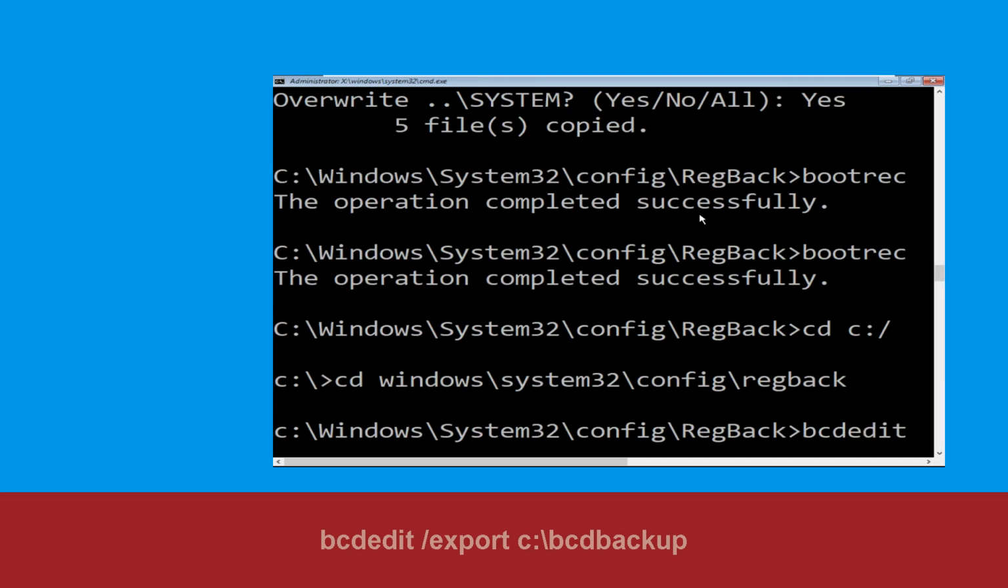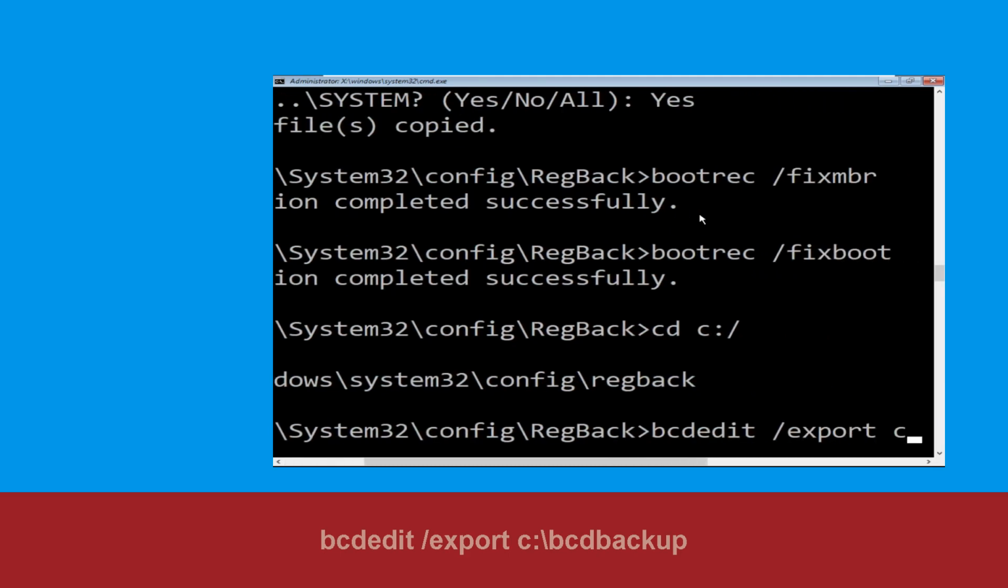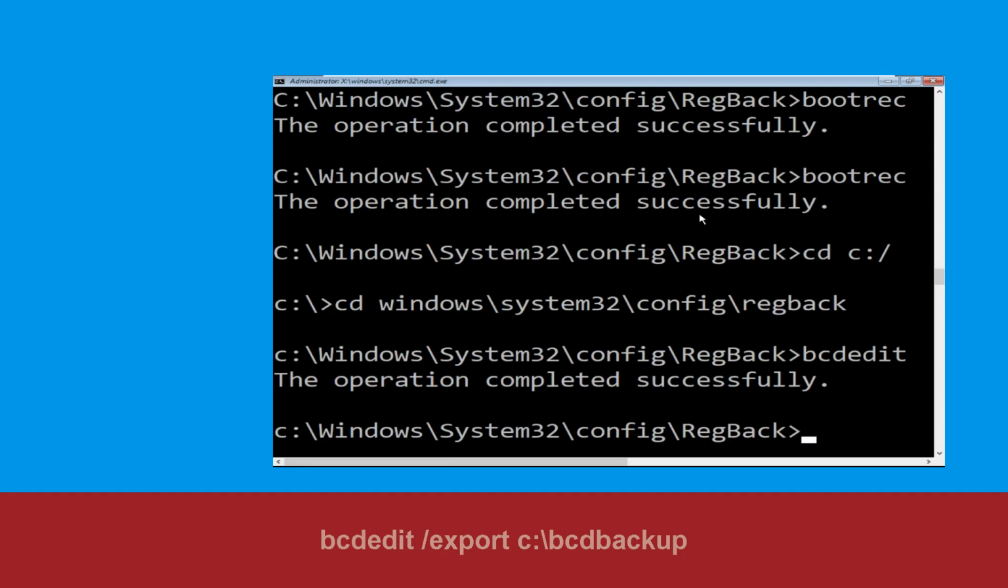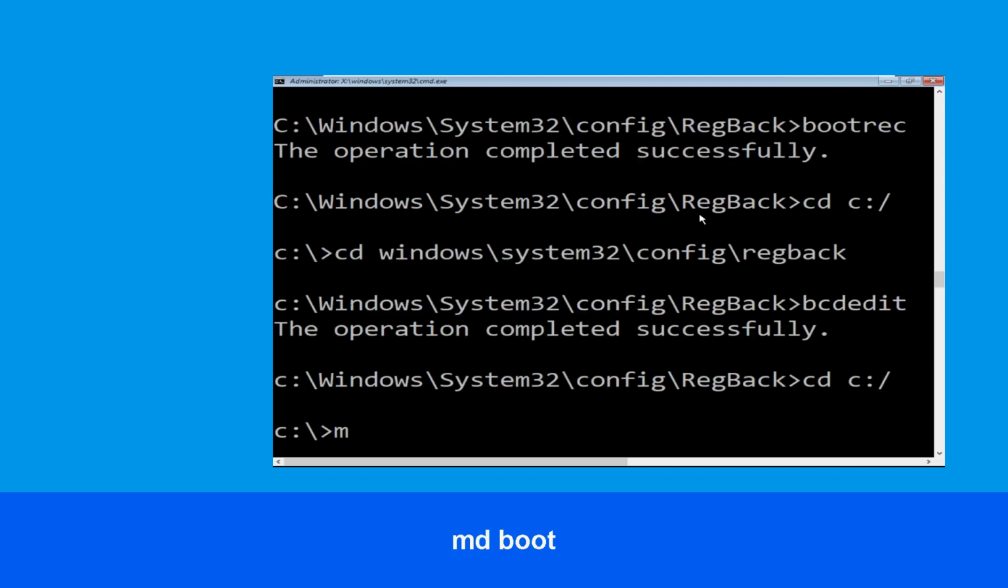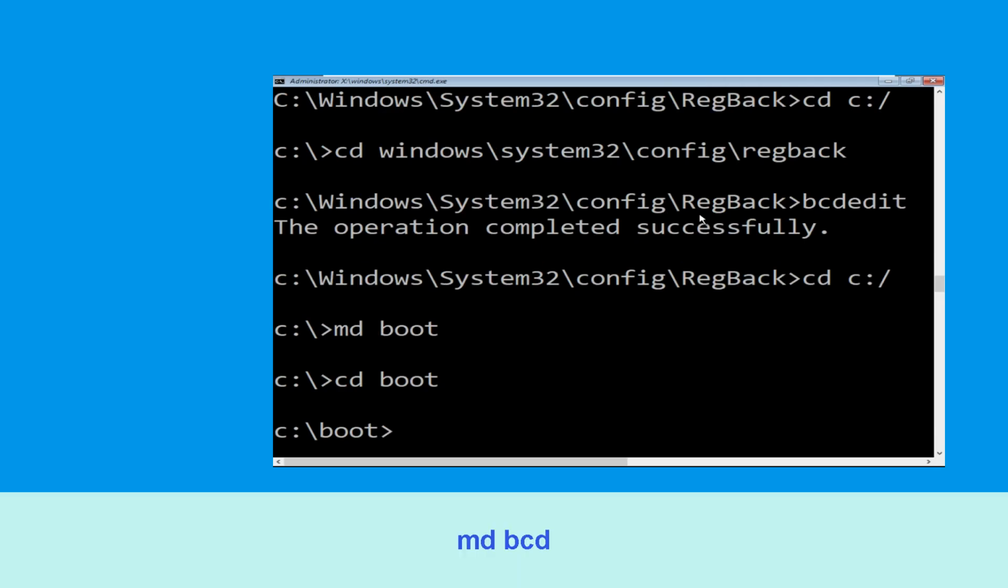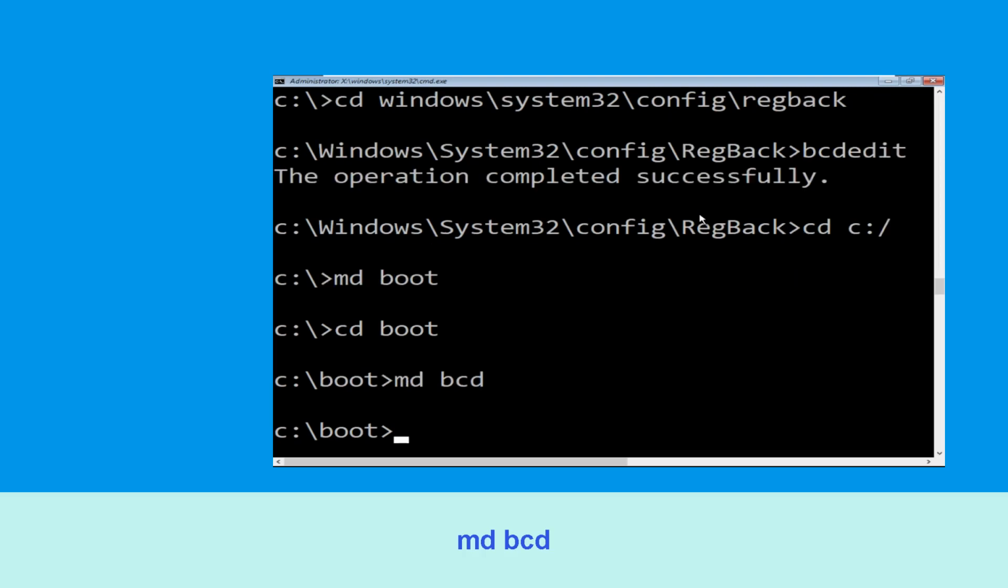Type bcdedit space /export space C:/bcdbackup and simply hit enter to execute this command. Type cd space C:/ and hit enter. Now type this md space boot and hit enter. Type cd space boot and hit enter. Now type md space bcd and simply hit enter.